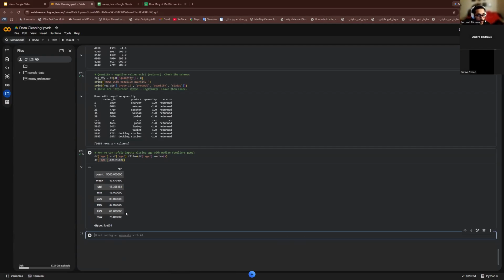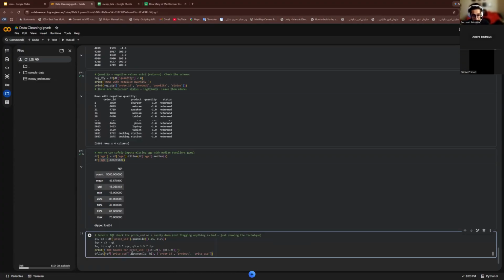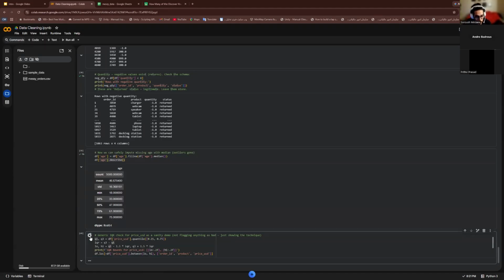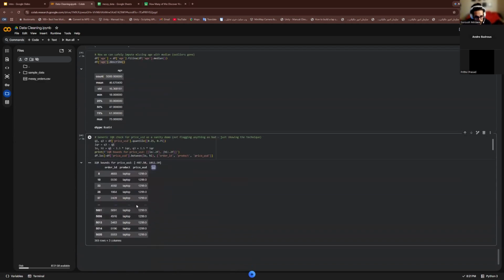So then let's move on. We caught everything that the domain rules caught. Let's talk about stuff that the domain rules might not catch: Price USD. This is a generic IQR check for Price USD as a sanity demo. Not flagging anything as bad, just showing the technique here. The IQR bounds for Price USD go from negative 487.50 all the way to 1012.50.